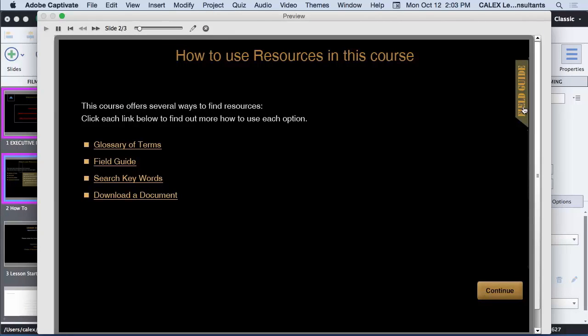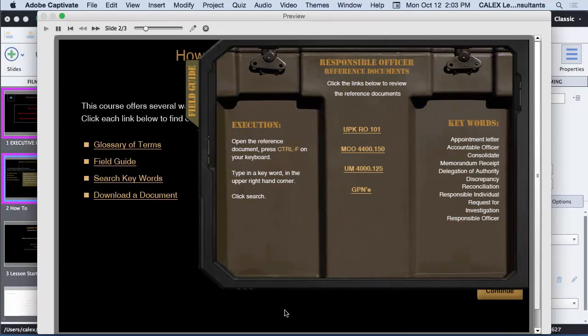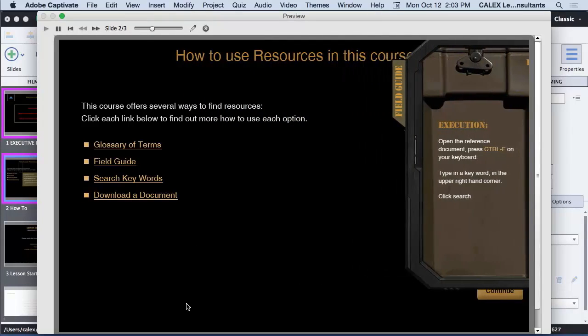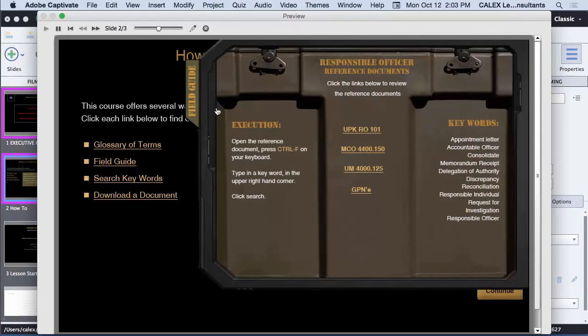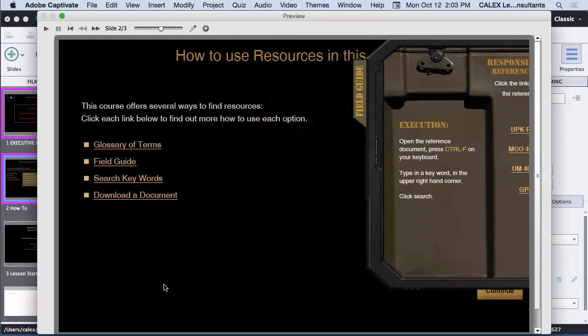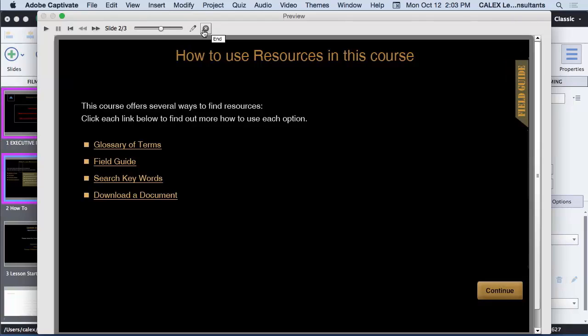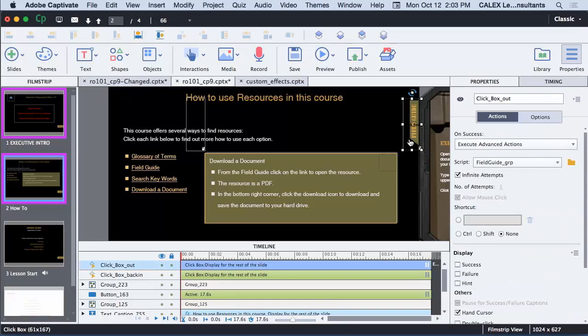So when they click on the field guide in the right hand corner, it comes out nice and quickly, and when they click on it, it returns back to the starting position. You can do this multiple times. It's a toggle button. Very cool stuff. So let me show you how to do this.